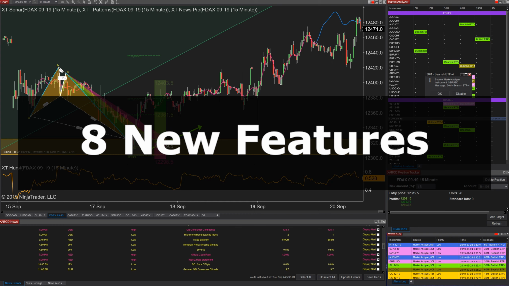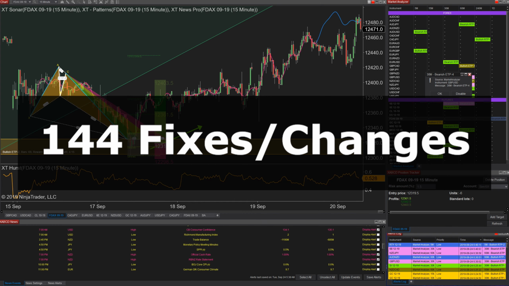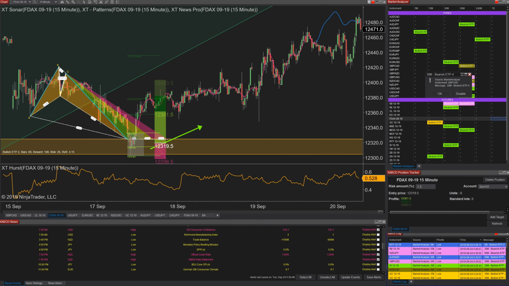NinjaTrader has just released 8.0.19.0 and there are 8 new features and 144 new fixes and changes. Will have a big impact on you. Let's go over all the main ones as we'll start with the new features and then go into the fixes right after this.